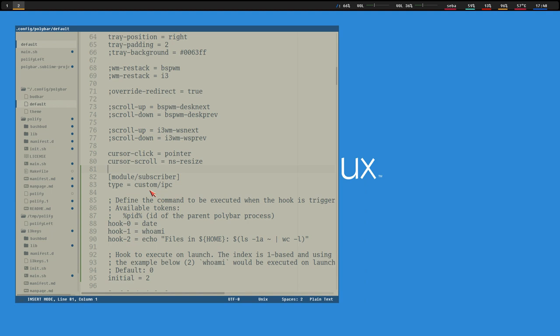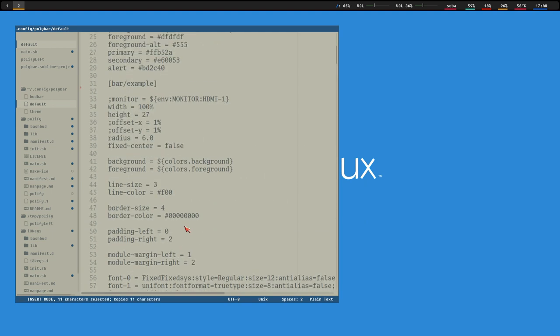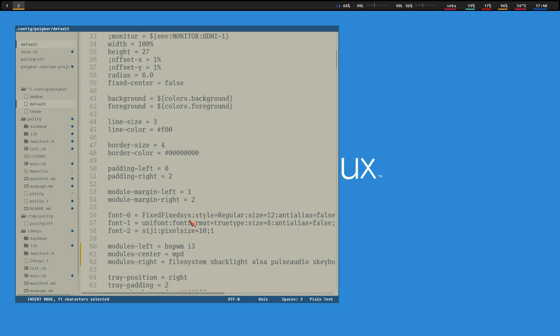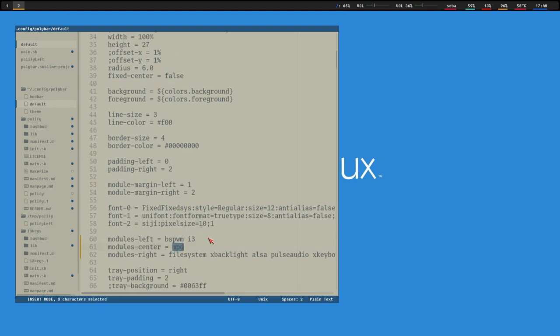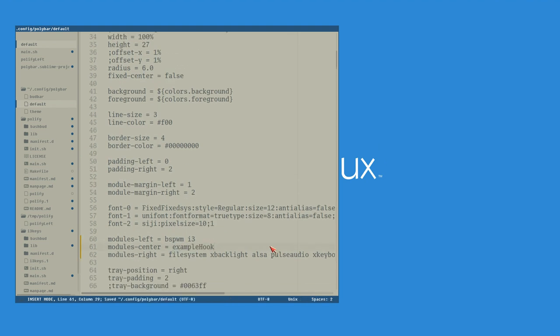So now we have added this subscriber module. It's called subscriber. We could rename it to example hook or whatever. When we have this hook defined, we can just add it to the modules list. Let's add it as the center module, and save.